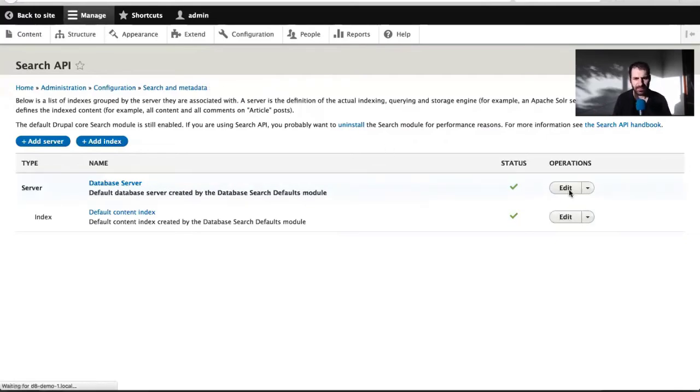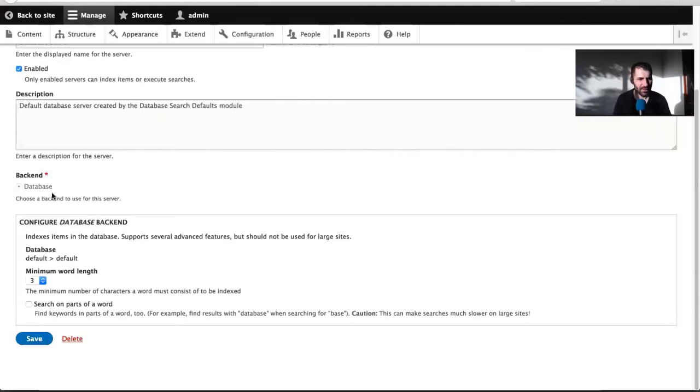So here, if we edit the server, down here you have specific configuration for the server. For this database, it's pretty standard stuff, but if you were to use Elasticsearch or Apache Solr, you'll have a lot more options, such as URLs or even a username and password or API keys or something.